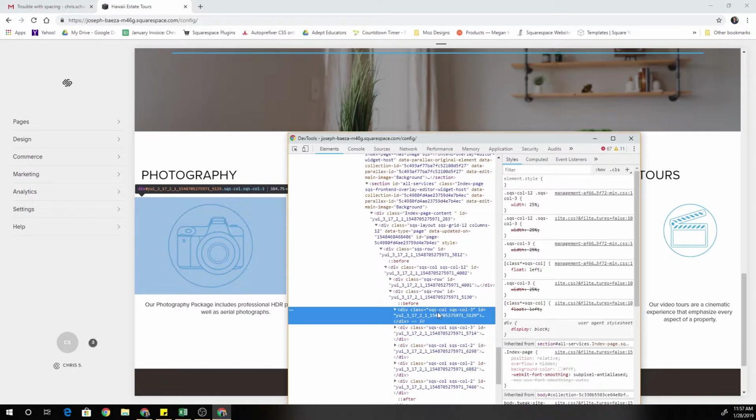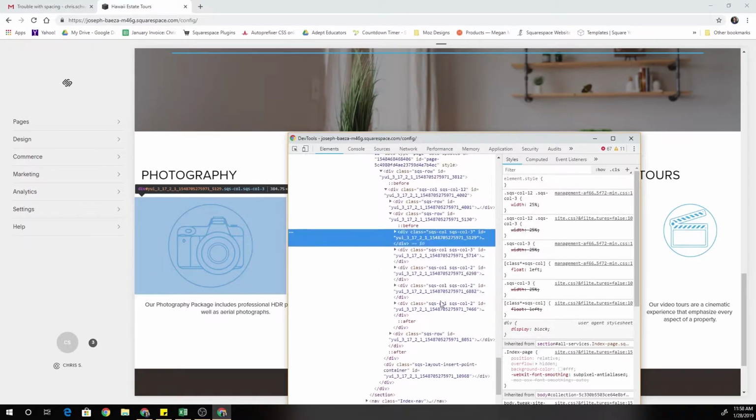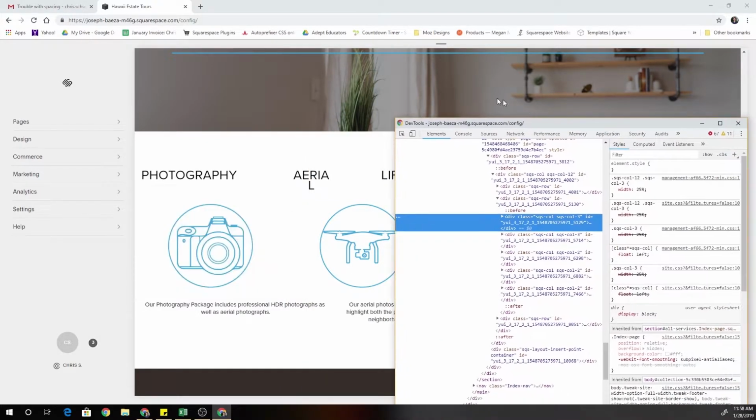So what we're gonna have to do is target these column blocks, and we're gonna have to set their width to 20%. And then we're going to likely have to do some media queries to make it work on mobile.